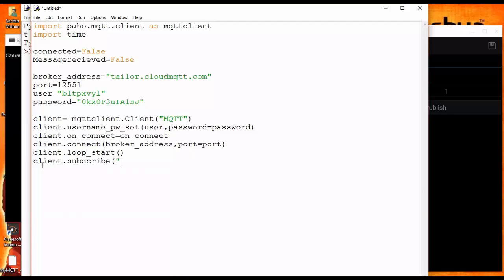Since establishing the connection may take a while, I am writing a loop so that it is executed until the previously declared connected variable is set to true. As I said before, the connected variable is set to true in our callback function, which we are going to define later.